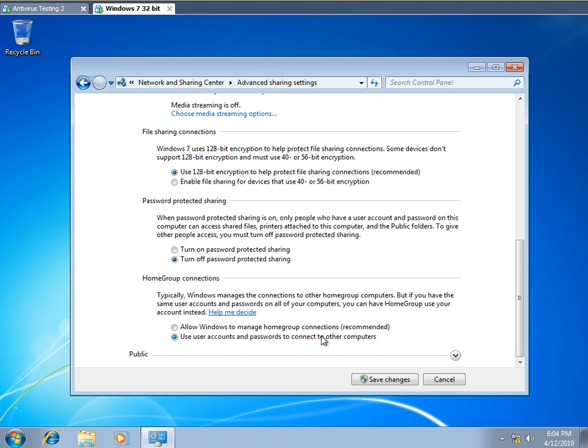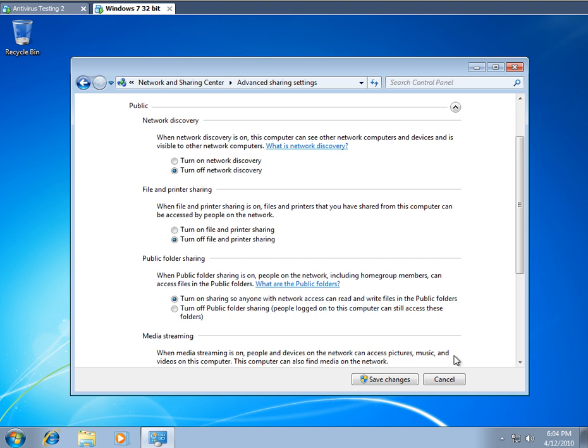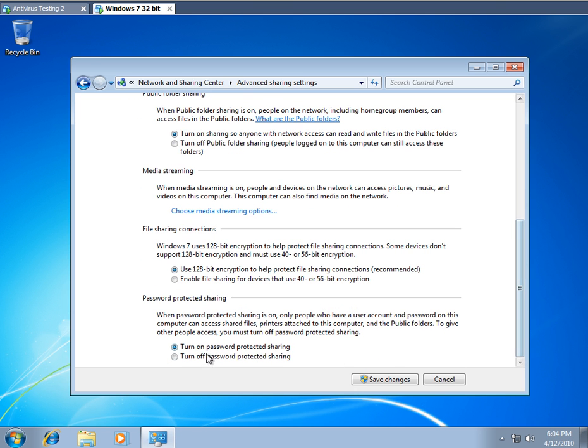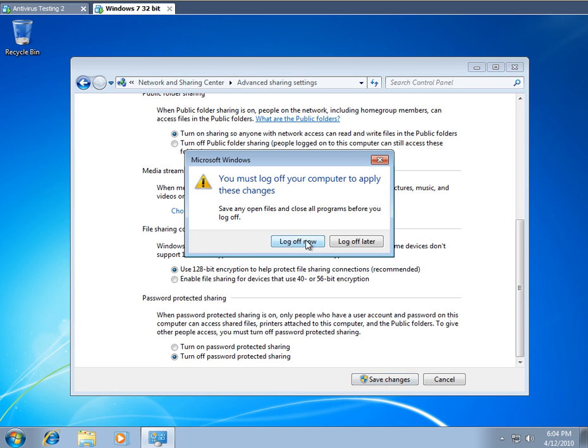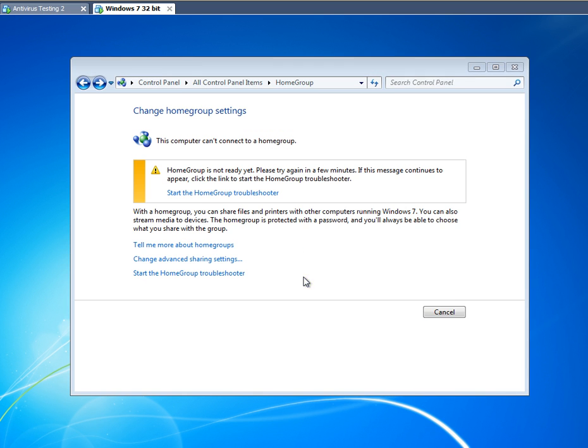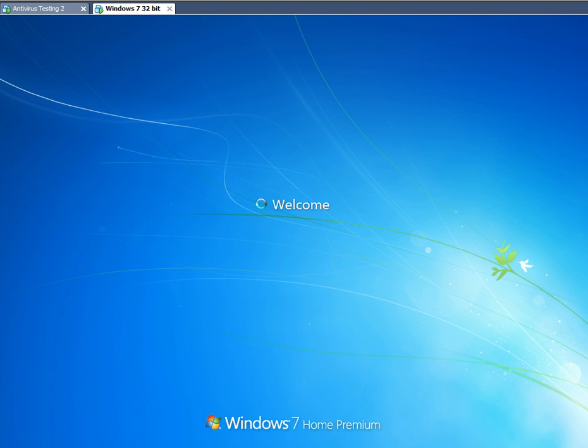Okay, use user accounts and passwords to connect to other computers. Click down the public, and you're also going to turn off password protected sharing. Hit save changes. Okay, you have to log off. So we'll log off and we'll log back on real quick.